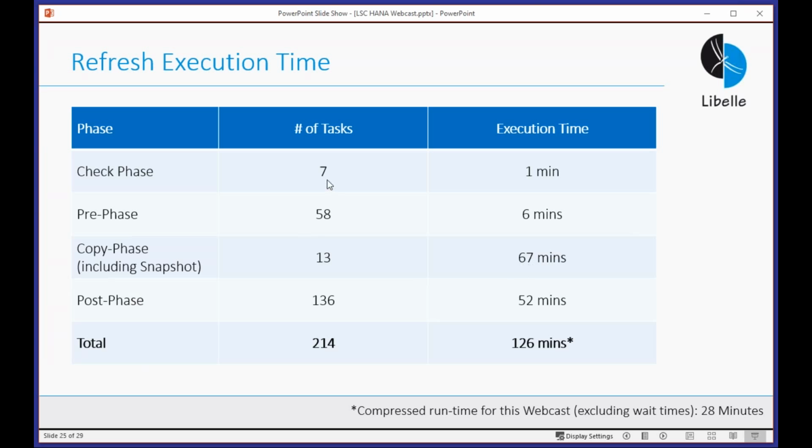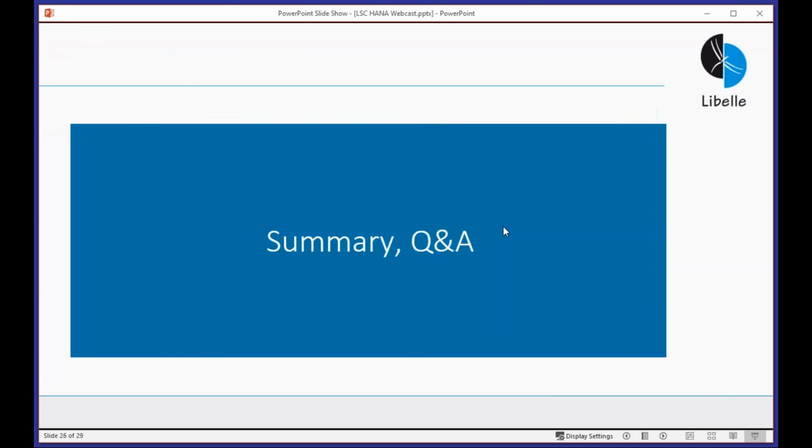We have 7 check tasks, 58 pre-tasks, 13 copy tasks, 136 post tasks. So these are all the steps which are executed automatically. And then you see the execution time, 1 minute for checking, 6 minutes for pre, 67 minutes for copy, including the snapshots, and 52 minutes for post-processing. And then we pre-recorded this 126-minute refresh and took out all the wait times and compressed it into a 28-minute recording, which we're going to walk you through next.